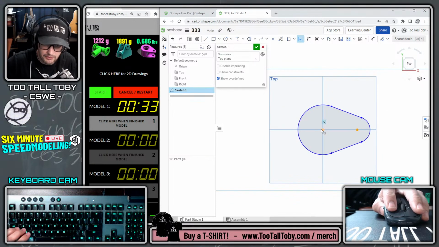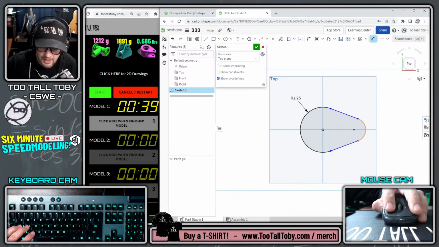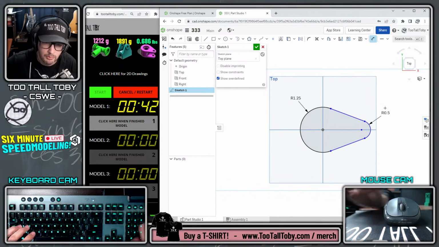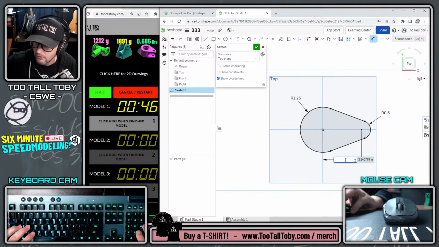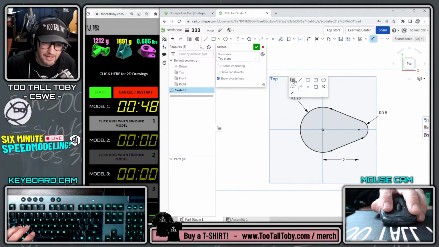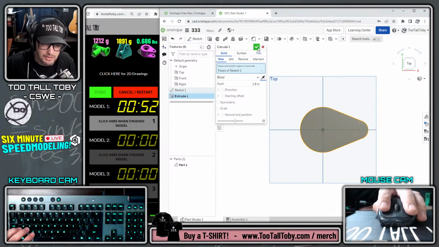We'll take this point and press H to make them horizontal. Let's give ourselves a dimension here of 1.25 and a dimension here of 0.5. We'll go a distance between these two of 2 inches. Making better progress now already, I can tell. This is going to go to 1.8, and I'm going to flip the direction of that one.